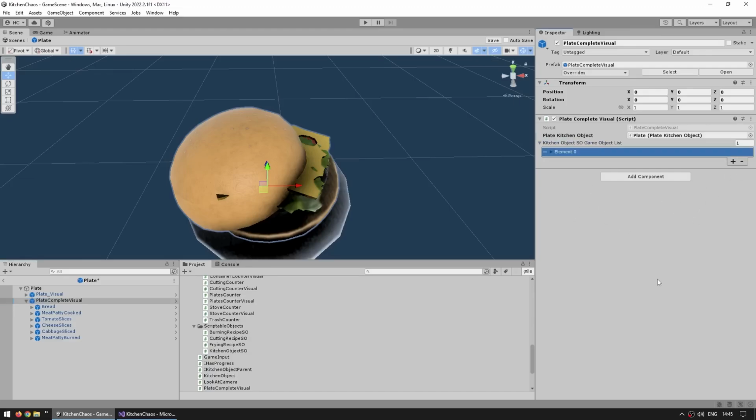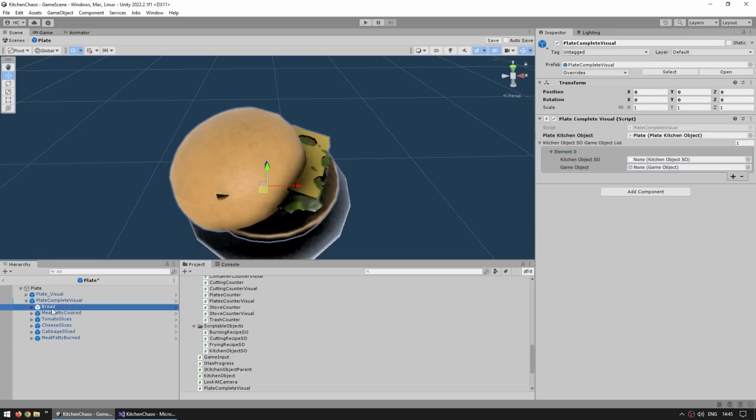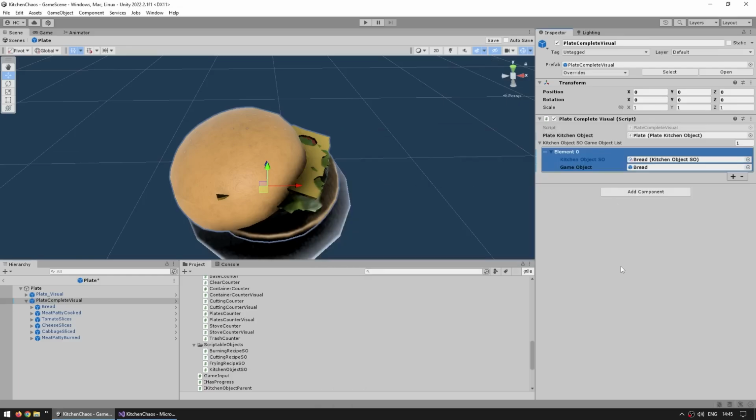So we've got a list and we can click on the plus icon and there you go, we've got an element and it does have a field for a kitchen object SO and one for a game object. So that's great. With this now we have a really nice place where we can link one object to another. So let's just do exactly that. So for example, let's put the bread over there and let's assign the kitchen object SO for the one with bread. Let's do the same thing for all of the others.